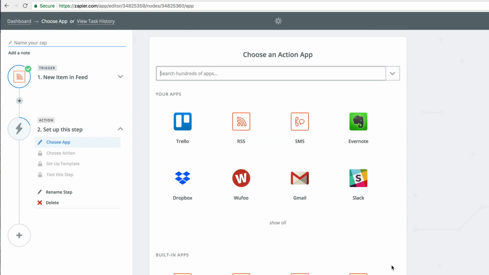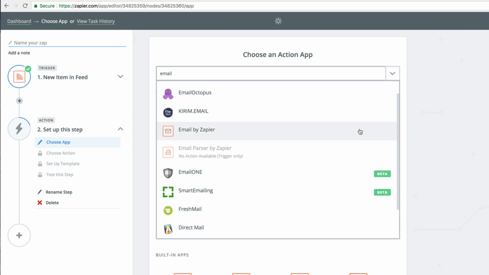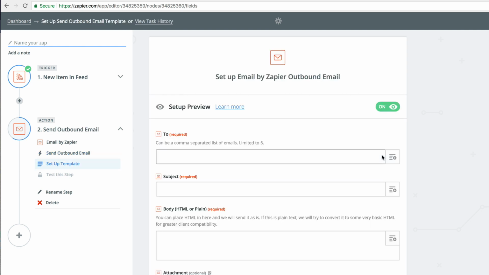Just like when we selected our trigger, we'll now enter the name of the app we want to use as our action. Zapier actually has a built-in email tool called Email by Zapier, and that's what we're going to use. After choosing the action app, we have to pick which action we want. For Email by Zapier, there's only one choice: Send outbound email. Select that, then click Save and Continue to move into the Edit Template step.